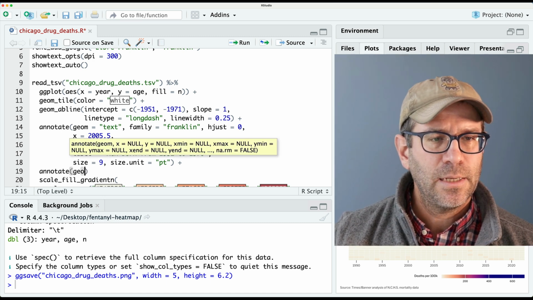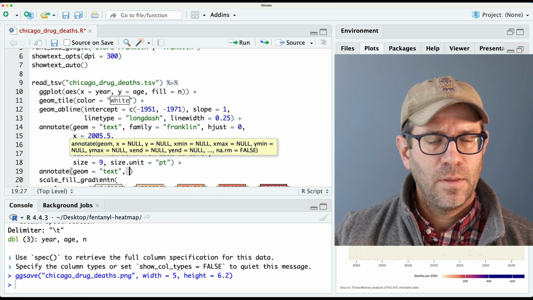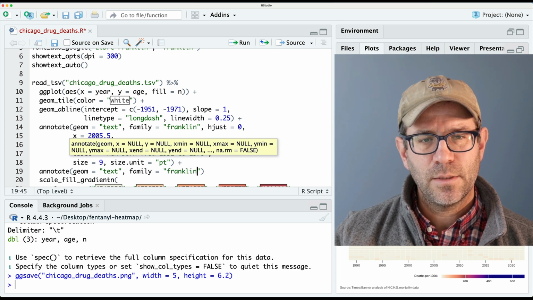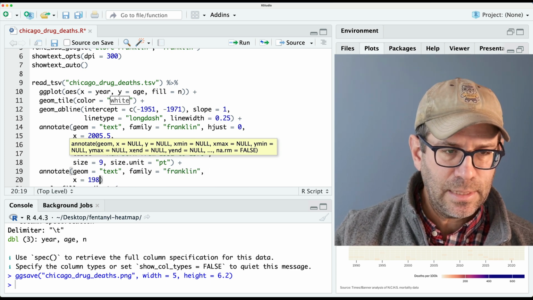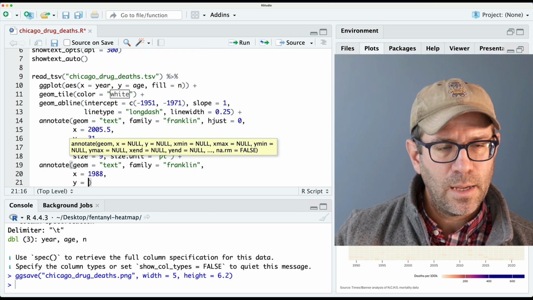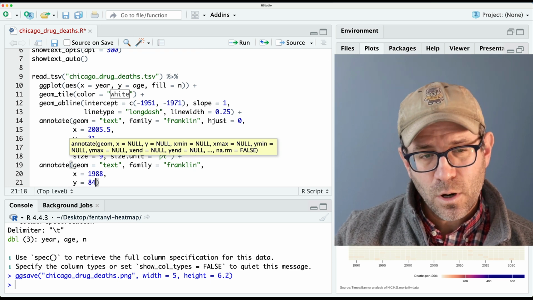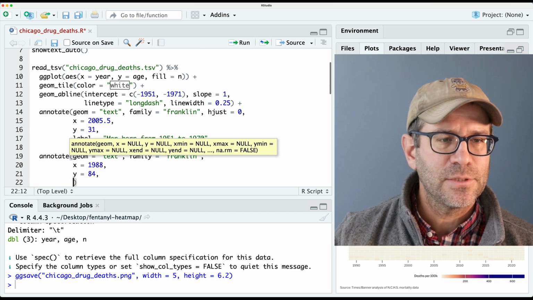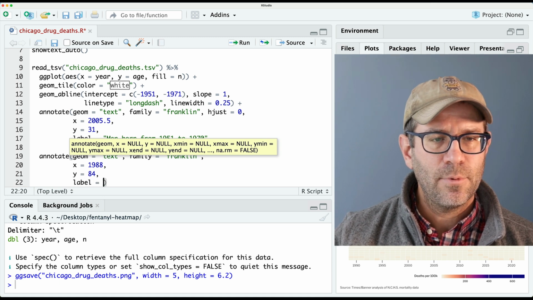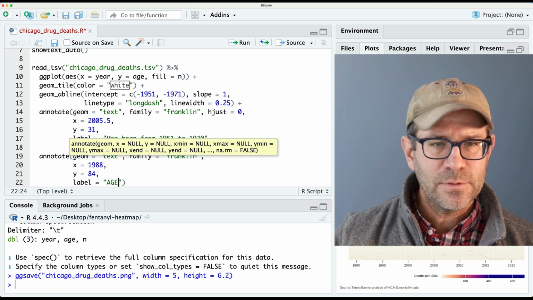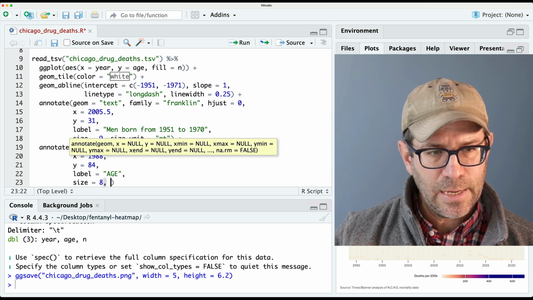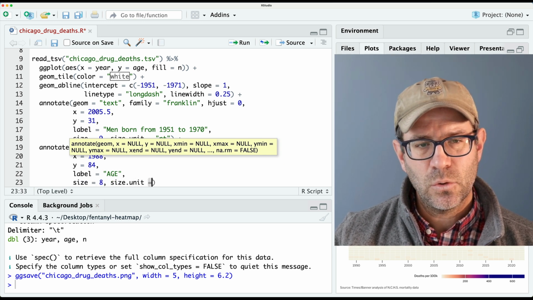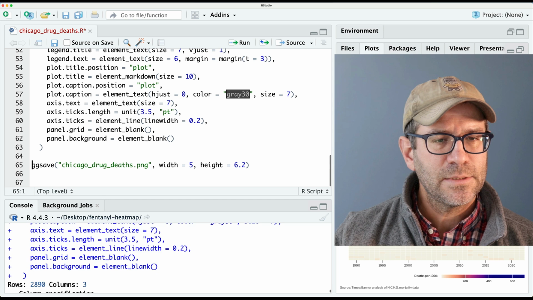So again, we'll do annotate geom equals text, family equals Franklin, and then we'll do x equals 1988, and my y, I'm going to do 84. We're going to have to fiddle with these values here, but we'll get there. We'll do label equals age, and that was in all caps, I believe. And then we'll do size equals 8, and size.unit equals points. Let's see what this looks like.